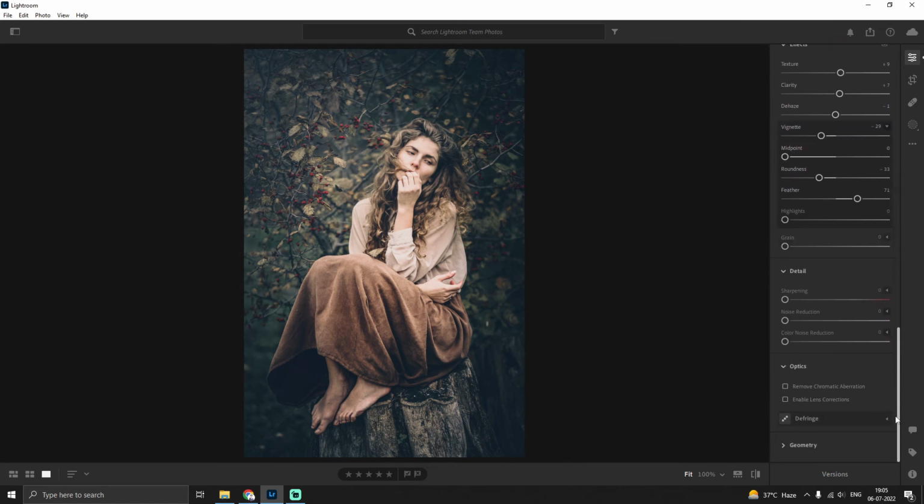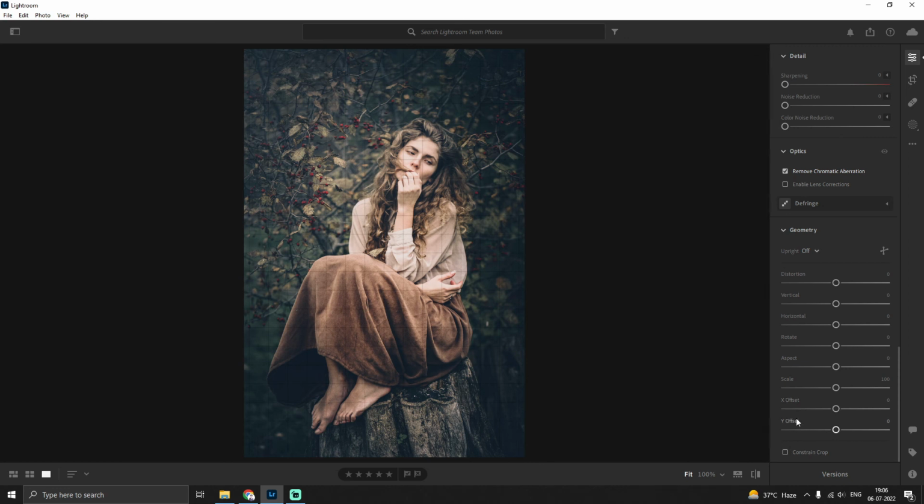Go to optics. Remove chromatic aberration. Go to geometry. Set distortion to -3.